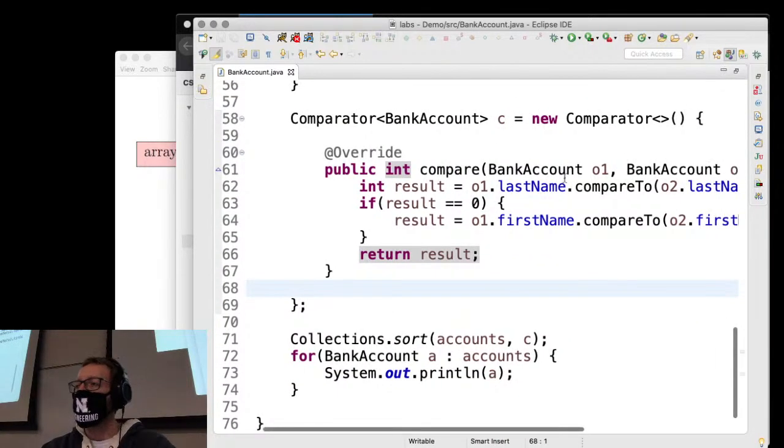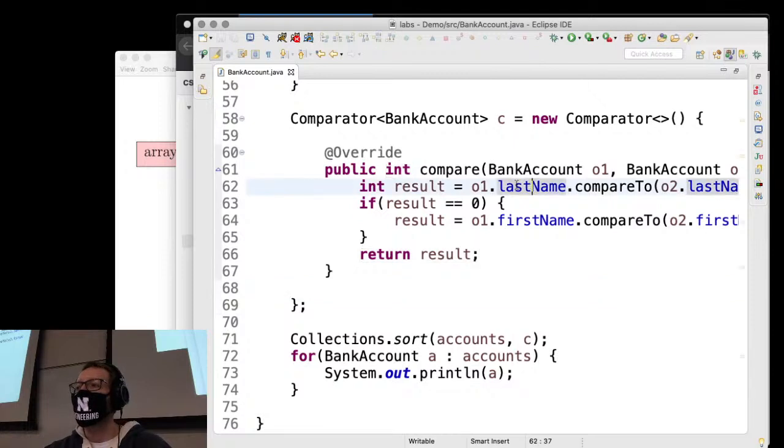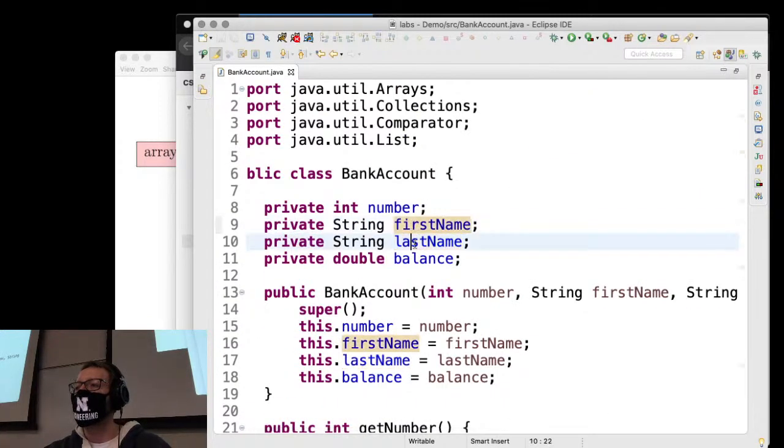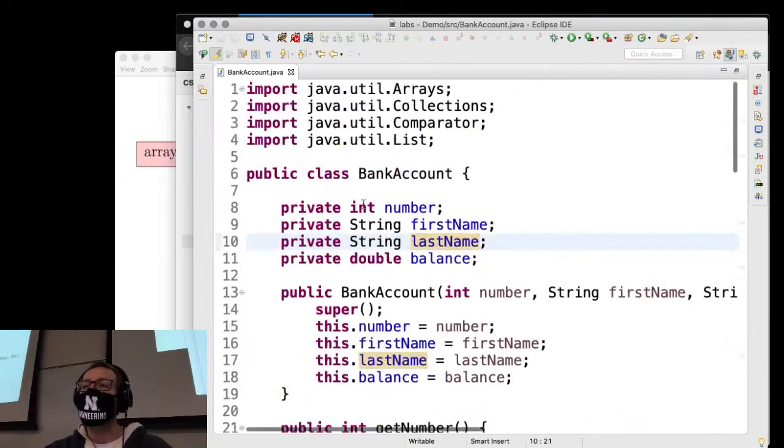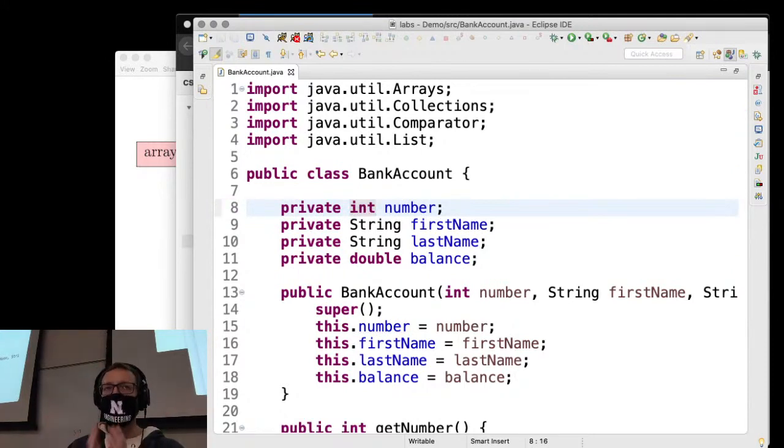You can just use a random class like it says string? Oh no, last name and first name are strings. Right, remember? First name, last name, we made them as strings. The built-in types, integers, BigIntegers, BigDecimals, and strings, they all have built-in ordering. It's called lexicographic or natural ordering: numbers in ascending order, letters and strings according to lexicographic order.